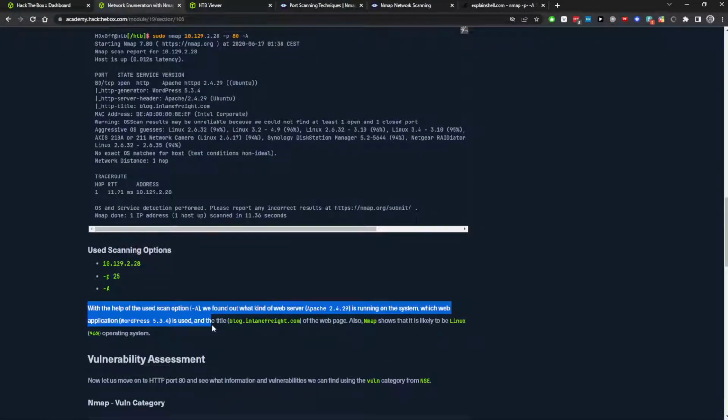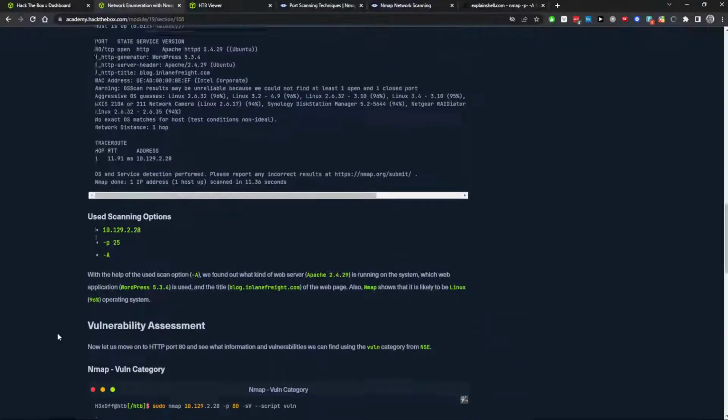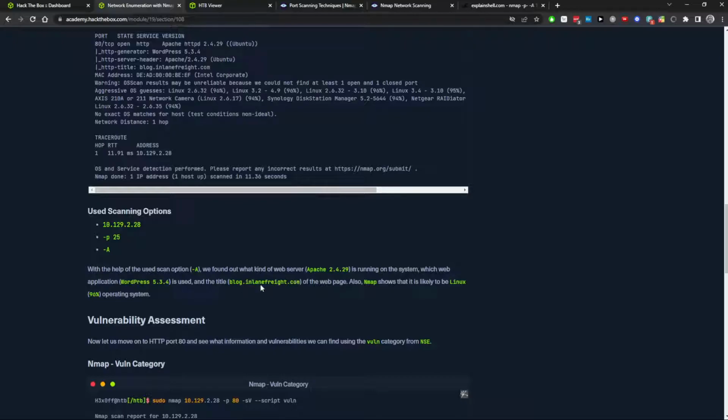Cool. With the help of the used scan option, we found out what kind of web server is running on the system, which web application is used, and the title of the web page. You can find the title of the web page? Yeah, wow. Cool.